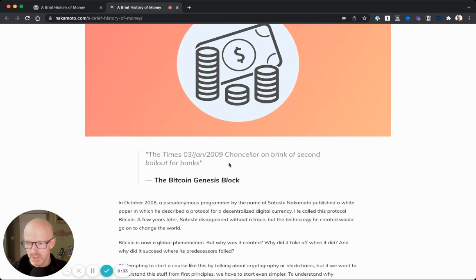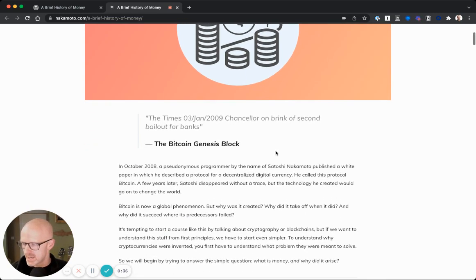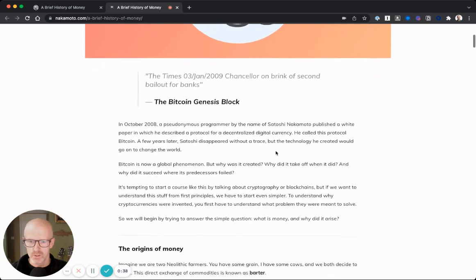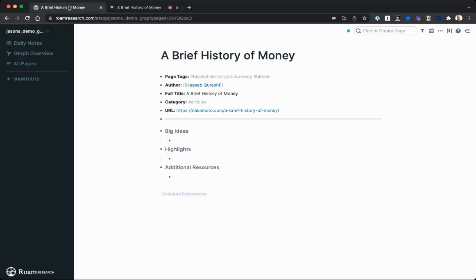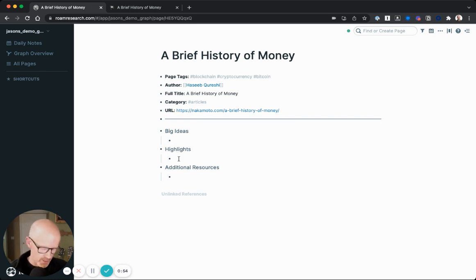So I've got a few passages here. I've read through this article ahead of time, and I have a few passages that I want to use to illustrate this. So down here, I thought this was an interesting idea. It's a general idea that when we talk about crypto and blockchains, it's easy to want to jump into the technical stuff. But if we really want to understand what this is all about, we need to dive in and understand the history of it. So I thought that was an interesting point, and I want to copy that highlight, and then I'm going to go ahead and paste it in here.